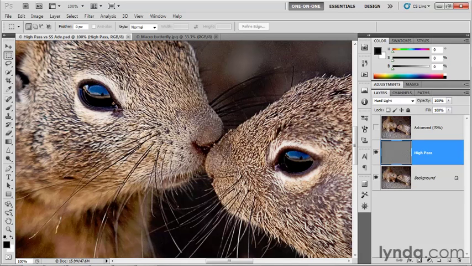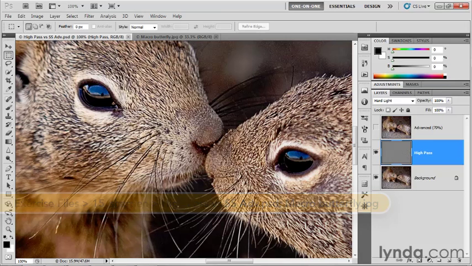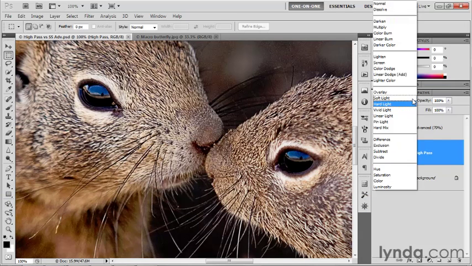All right, as usual, I've gone ahead and saved the results of my previous exercise. This time I've saved it as high pass versus SSADV, that is Smart Sharpen Advanced.PSD, so that you can compare the distinctions for yourself. And if you want to, you can go ahead and switch the high pass layer back and forth between the various blend modes, that is overlay, hard light, and linear light, each one increasing in intensity.